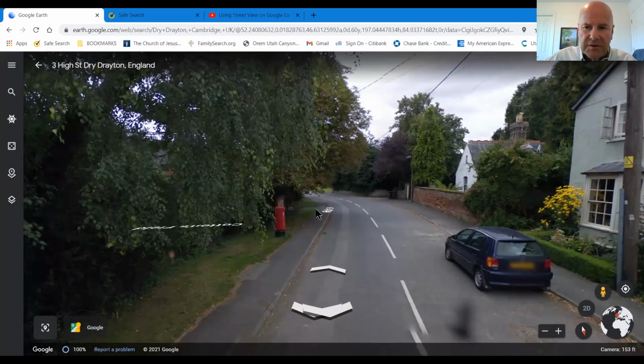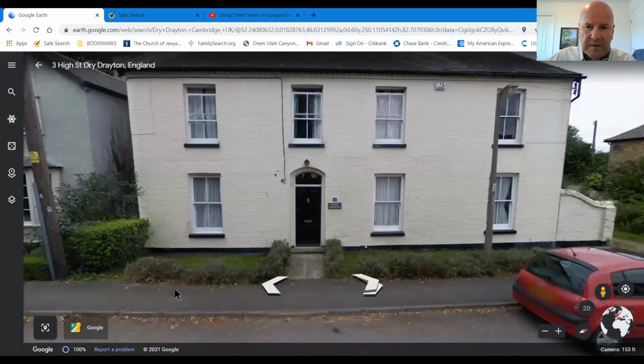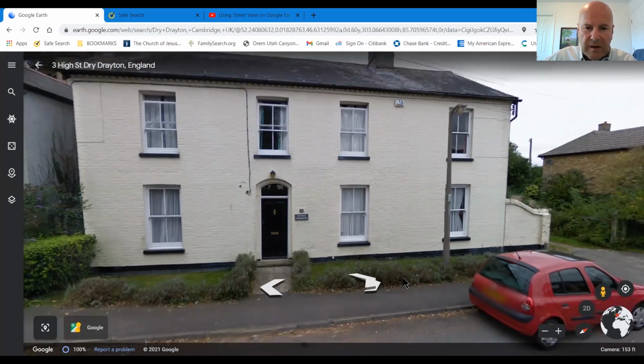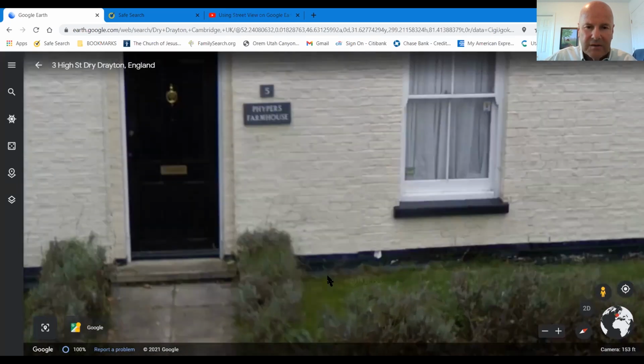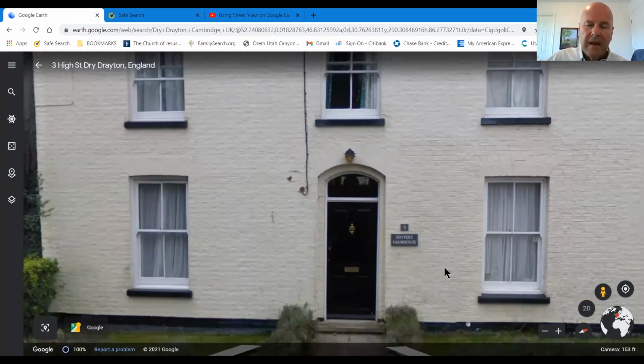As I was going down this street, I saw this house right here. Caught my interest because it looked a little older. And when I zoomed in on it, lo and behold, look what I found. It had a plaque on it. So I zoomed in on it and it says Pfeiffer's house. That's the names of my 5th great grandparents, William Pfeiffer and Eleanor Taylor. This is their house, built in the 1700s, still there.